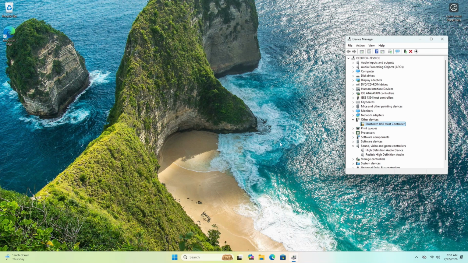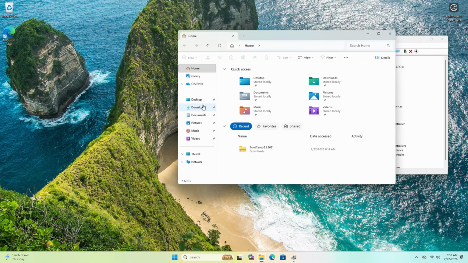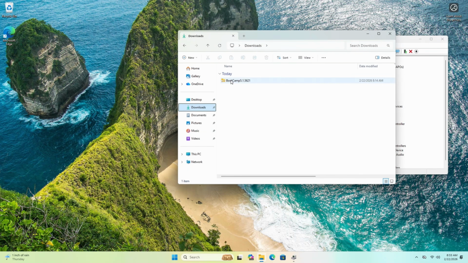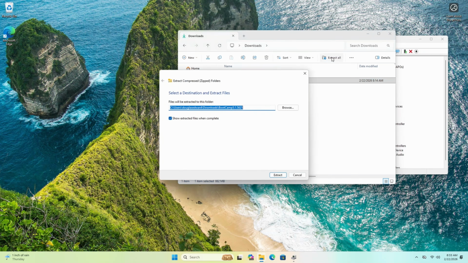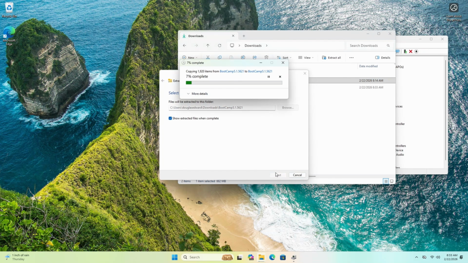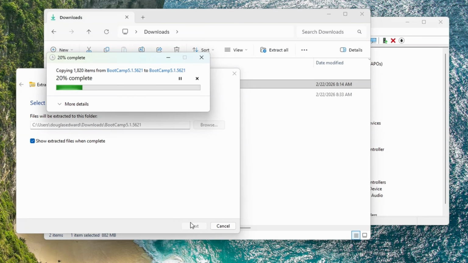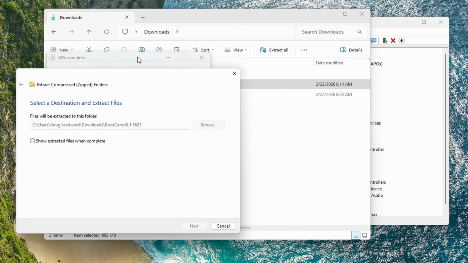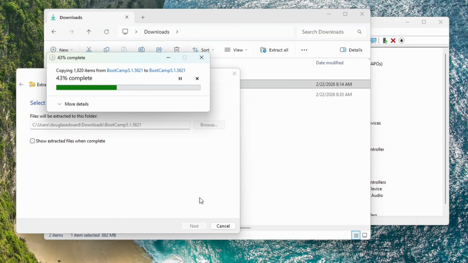Okay, so I've opened Device Manager. We'll keep that there for a minute. Go to Downloads, Boot Camp, and I'm going to extract all. Just go ahead and extract it right there in the Downloads folder. You can put it somewhere else if you want to keep it there permanently, but I'll work with it in the Downloads folder. It takes a minute or two to completely extract.